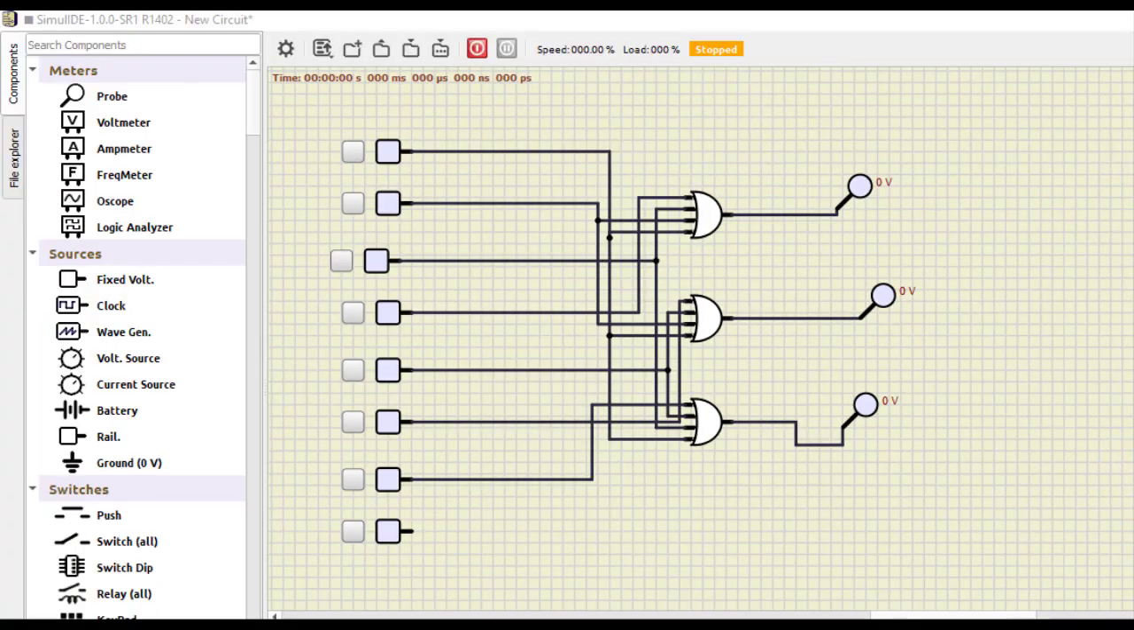Now let us verify the working. I'll just turn this simulation on. The first one is the code for 7. If I make it 1, this is 1 1 1, so 7 is 1 1 1. Now if I make 6 as 1, this is 1 1 0. For 5 we have 1 0 1, 4 is 1 0 0, 3 is 0 1 1, 2 is 0 1 0, 1 is 0 0 1, and for 0, all are 0 0 0. So this is how the encoder works.